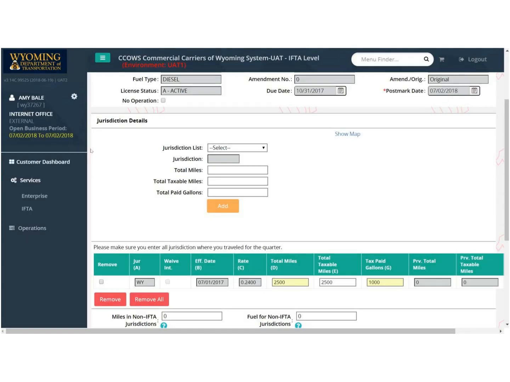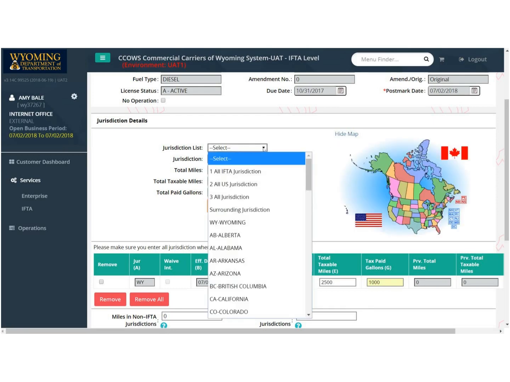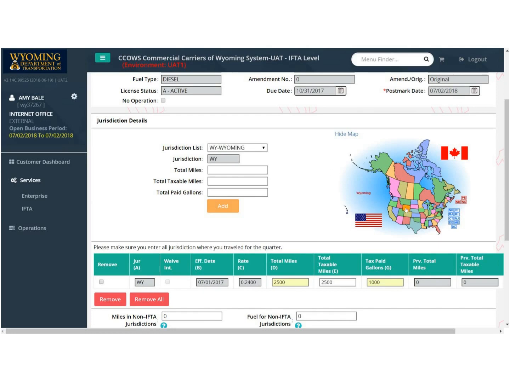Under the Jurisdiction Details section, there are a few entry options. If the jurisdiction is already in the grid at the bottom, miles and gallons must be input in the grid. If it is the first time you have traveled to a jurisdiction, you have the ability to choose jurisdictions from the map or the selection list. Once you have selected the jurisdiction, input the total miles traveled. Entering this amount populates the total taxable miles.